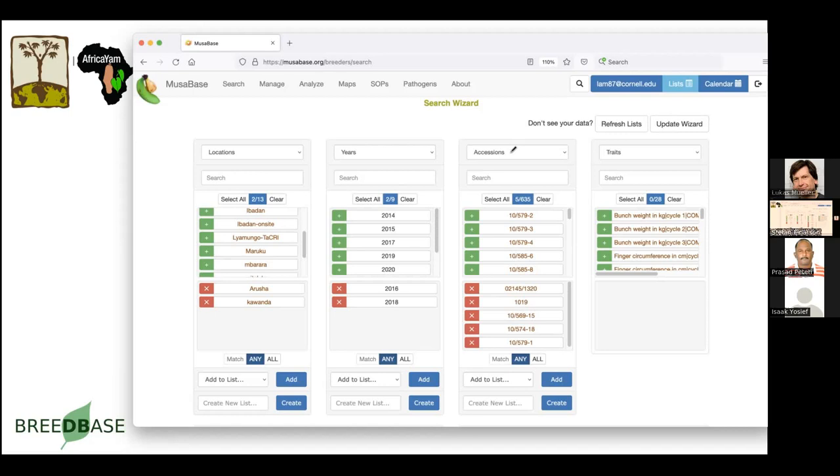And then I selected accessions, and it shows me all the accessions in the database that have data in 2016 and 2018, as well as Arusha and Kawanda, okay? Then I selected a few accessions, and then I selected traits, and so forth. You see how this works, right?